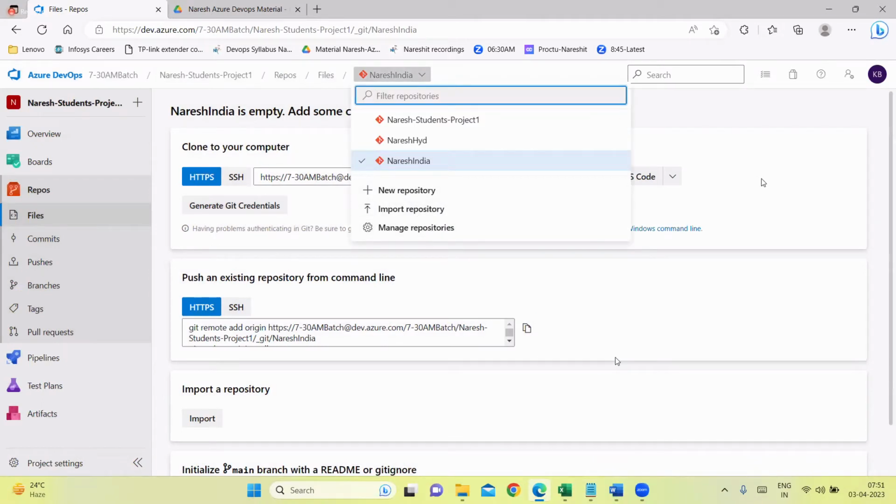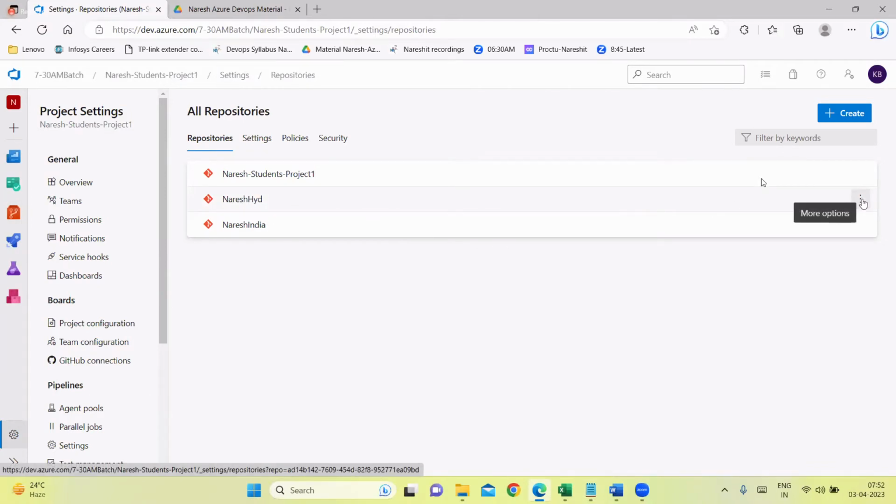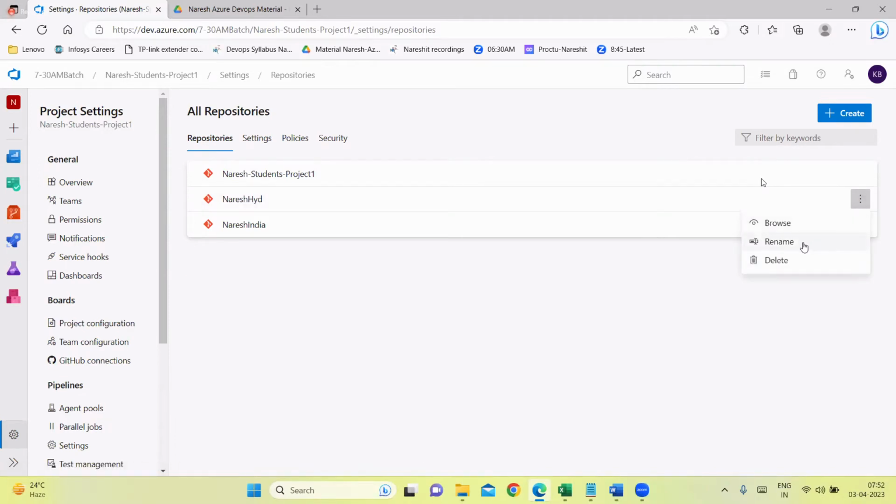Suppose, for example, you want to delete any of the repos, then click here on manage repositories. You want to delete this one now. So click on these three dots for this repo. If you want to delete this repo, then click on these three dots for this repo. Don't click on the three dots for another repo. Carefully select the three dots for that respective repo and then say delete.